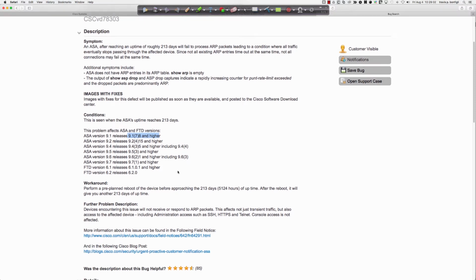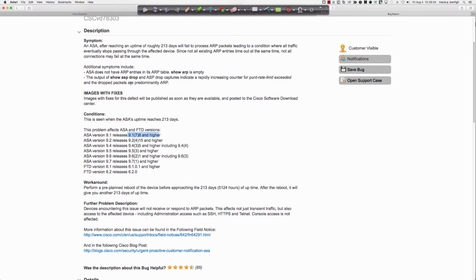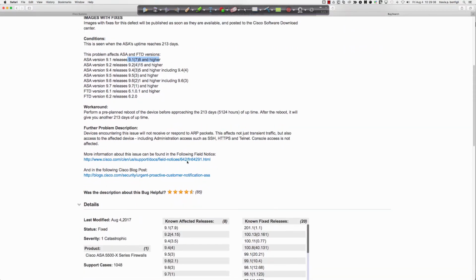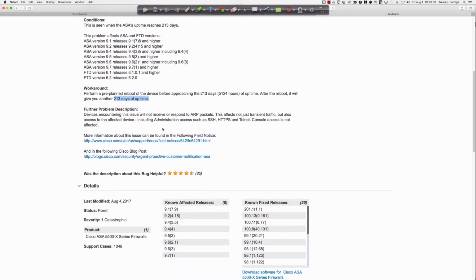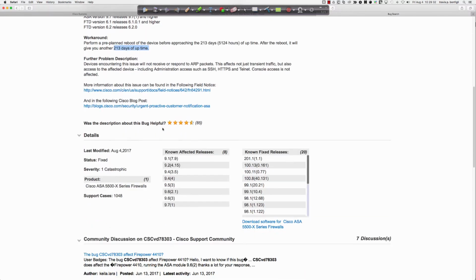So this is why I was very specific about 9.1.7.16. Basically what it is, for whatever reason, the ARP table, and they've got a better description of it here, just won't receive or respond to ARP packets for whatever reason after 213 days. And we had this happen on an older, it was a backup to a backup location, but it ended up happening, and we hit that 213 days, and literally no traffic was passing through the firewall.